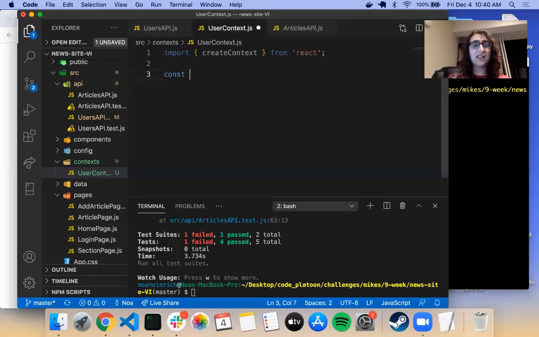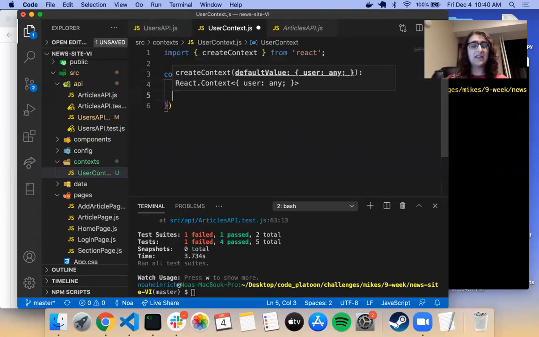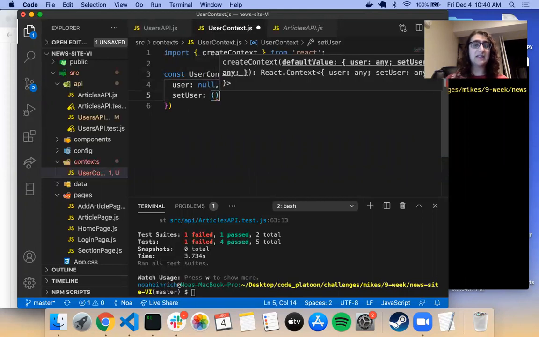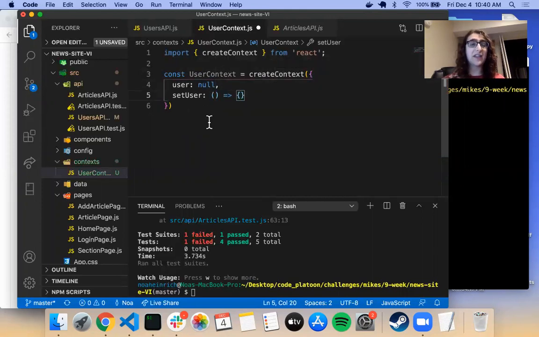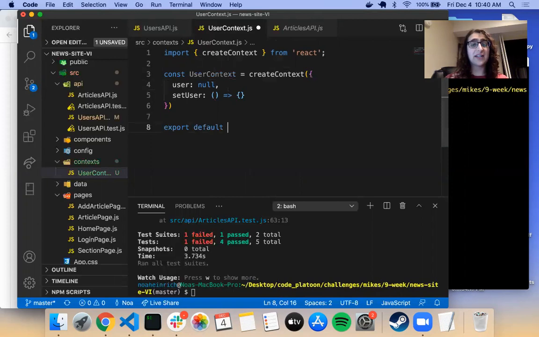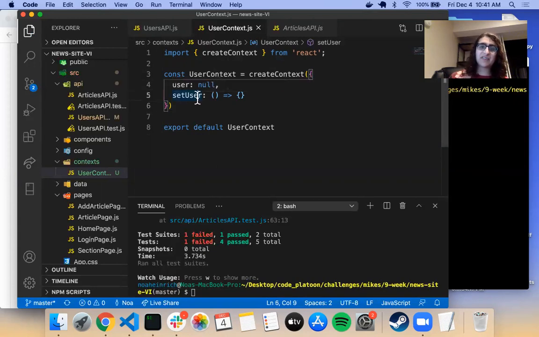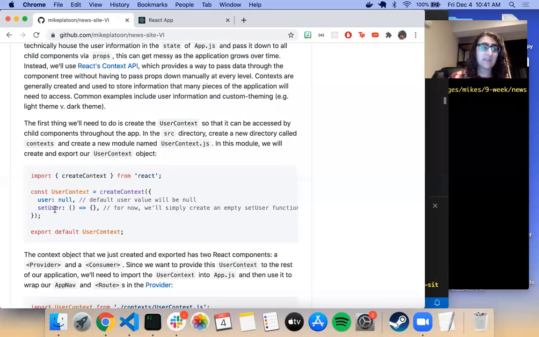So const UserContext equals createContext. User is now null, and setUser is just a function that does nothing. And then I'm going to export default UserContext. So essentially, this UserContext from the createContext library is going to have a lot of information that allows me to pass things on to other components. And we'll see how that works now.